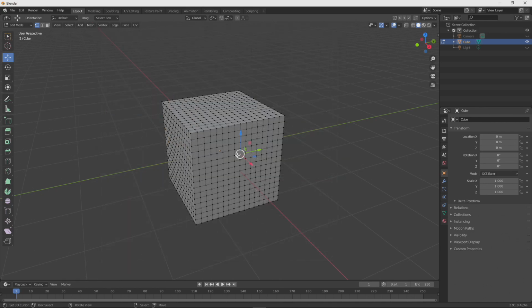So now, if I right click and then if I drag around, nothing happens. I can't accidentally drag a vertex around. I can only select it.